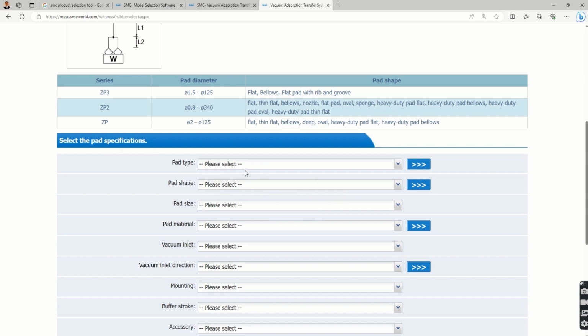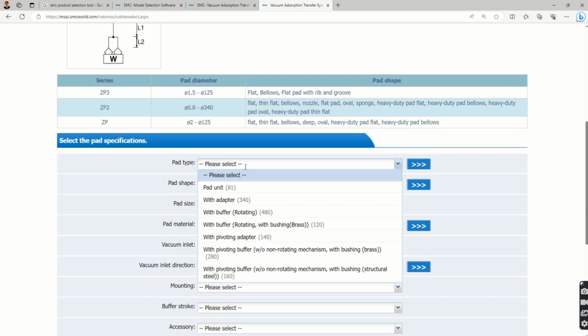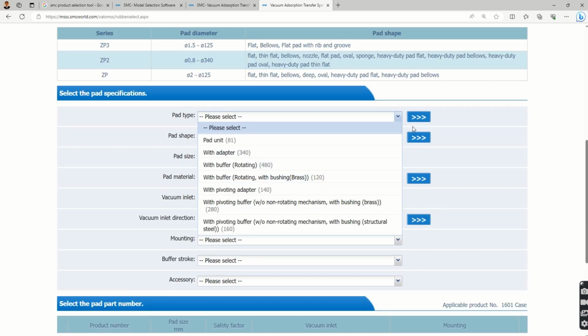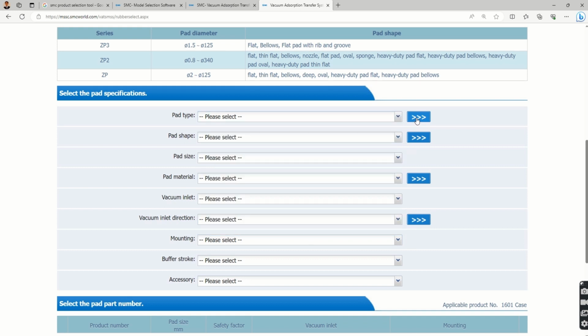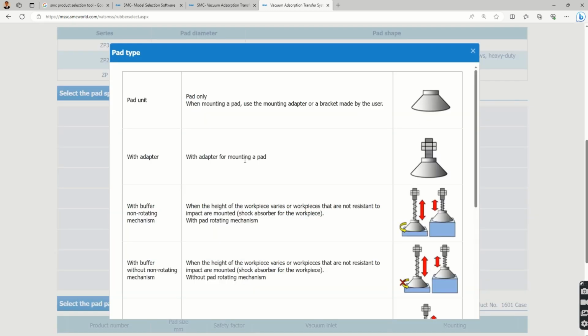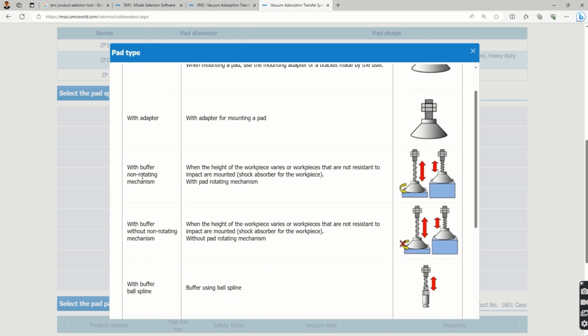Now what is the pad type? If you don't know, don't worry, you can have the pad unit, with adapter, with buffer. Now what is the meaning of that? You don't know, right? So don't worry about that, just click on the arrow button and it will show you what is the meaning. So pad unit is only the pad, then you have an adapter, that means it will have some nut for the tightening. Then with the buffer non-rotating mechanism, so if you have a height variation in your job, that will be taken care of by your spring arrangement.